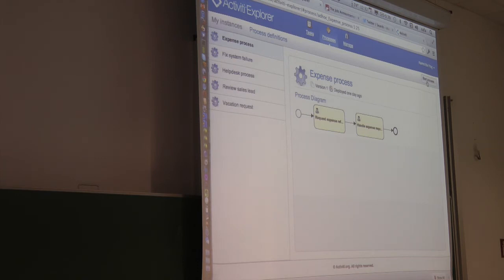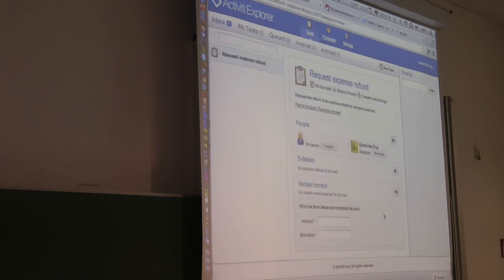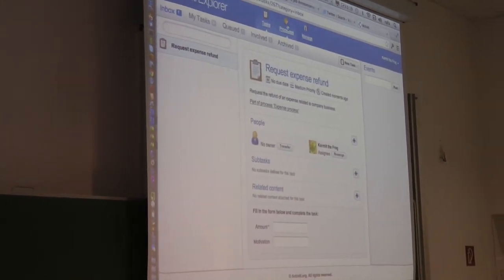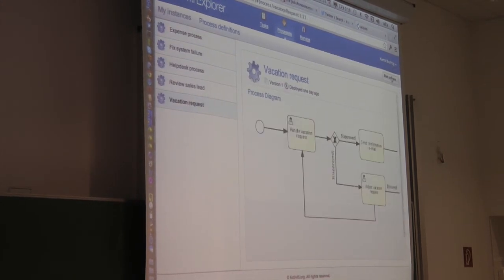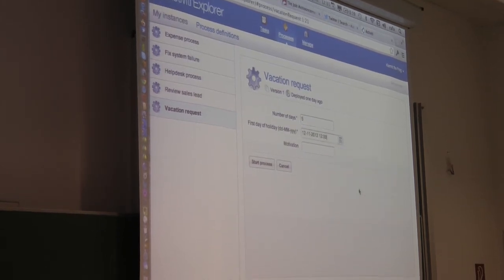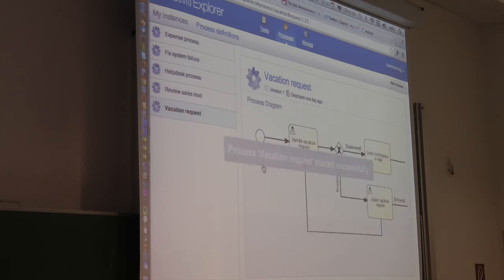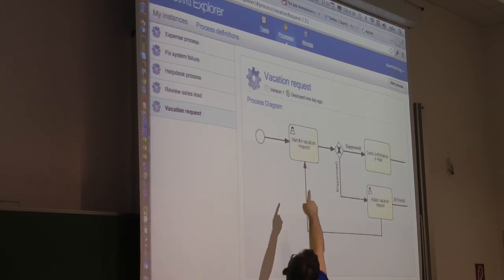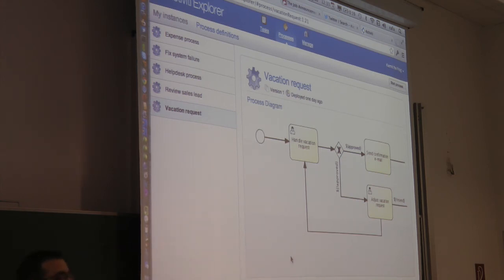Here on the right side, you can start a process. Okay. Sorry, we wanted to start the vacation request. So number of days, I want to take next week off. 12, motivation, I need a break. Okay. I'm Kermit here. And what we just did when pressing the button is that we submitted the information in that form, okay? And a new instance was started. So now we should have a new instance in the system.